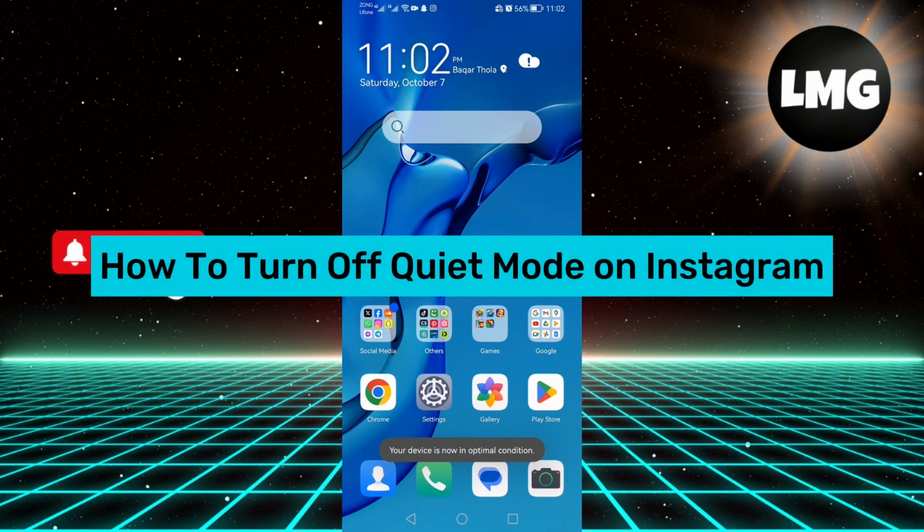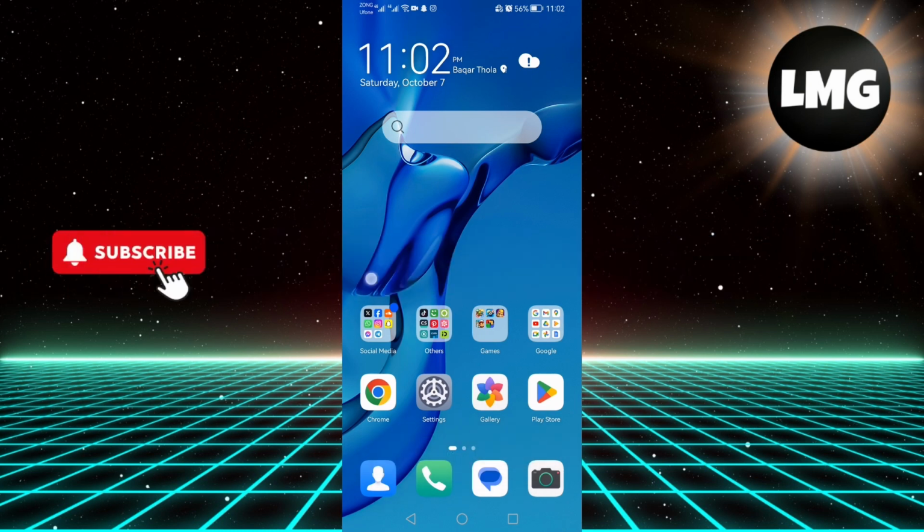How to turn off quiet mode on Instagram. Hey guys, in this short tutorial you will learn how to turn off quiet mode on Instagram. Quiet mode is a feature that limits the notifications you receive from the app, allowing you to take a break and have some quiet time away from the constant updates. However, if you want to go back to receiving all notifications as usual, I will guide you through the process.